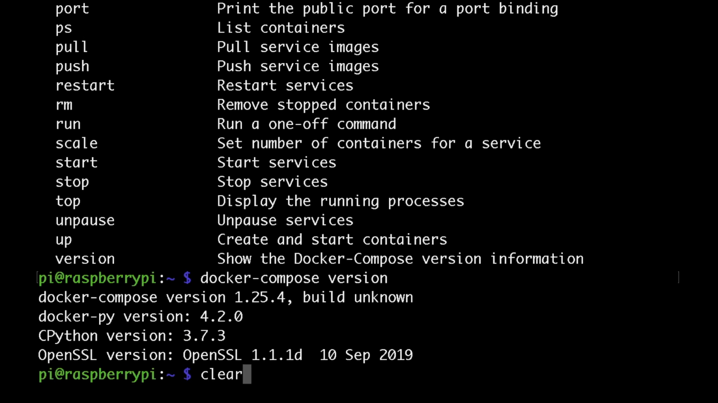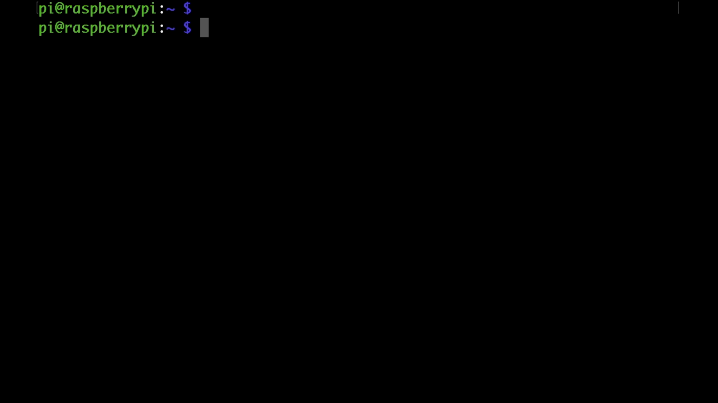So this is pretty much it. This is how you can install Docker and Docker Compose on your Raspberry Pi. I hope you find this helpful.